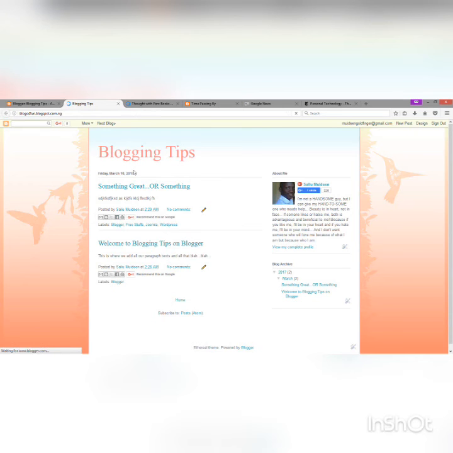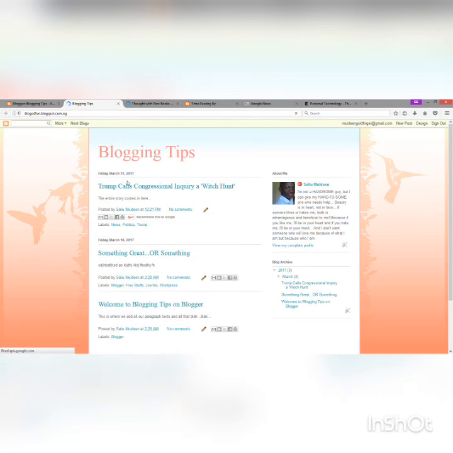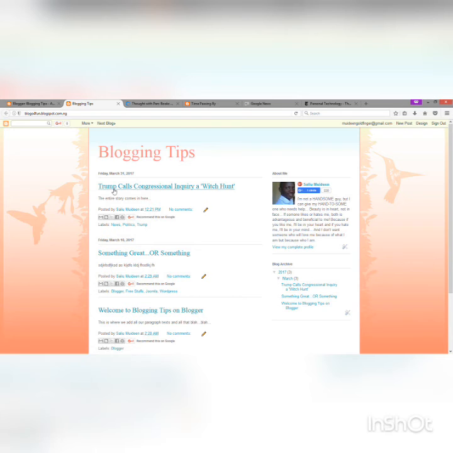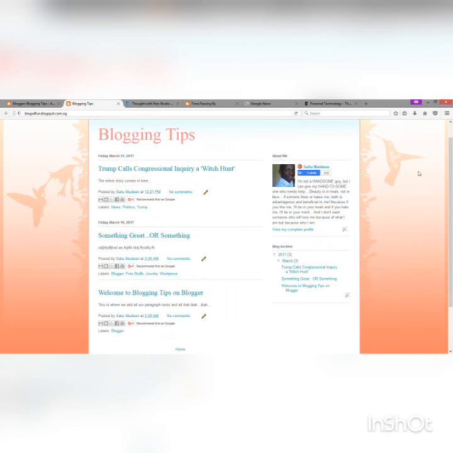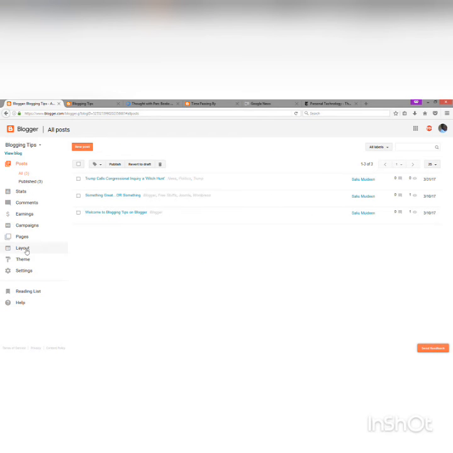Now how to make our navigation menu to show? This is where we're going now. We've already published an article called Trump Calls Congressional Inquiry a Witch Hunt, whatever, something great, or something. Then we have welcome to blogging tips on Blogger. So these are the 3 articles that I already published. Now what I'm interested in is creating a navigation bar, which will be here.